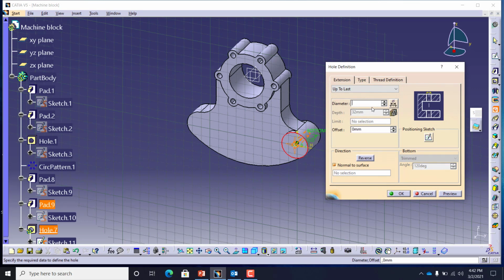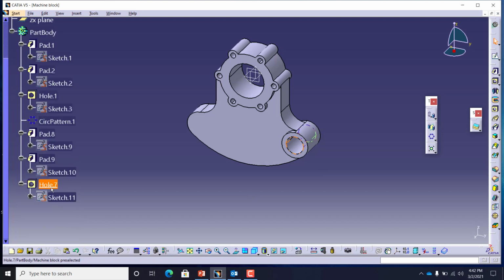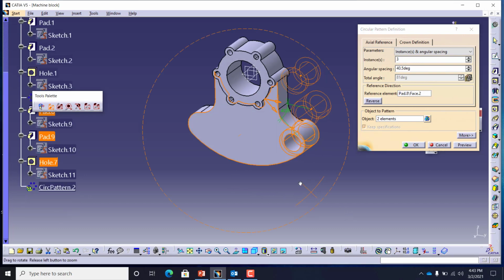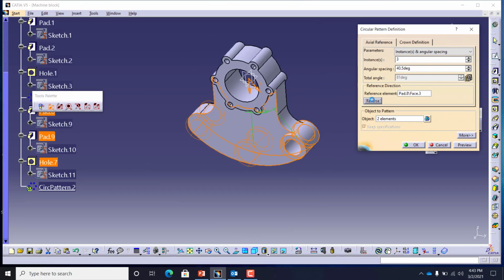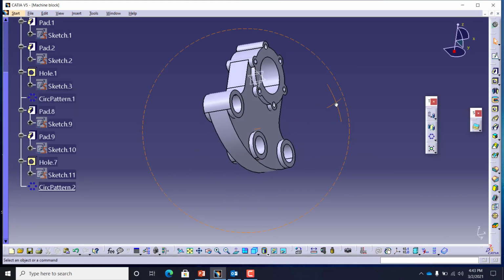After the concentric hole is completed, I can have the pad feature and the hole feature selected to apply the circular pattern. So I want to create 3 patterns in total, and the angle should be 81 divided by 2. And now I can just determine my reference element. It should be the bottom face. And you may need to reverse the direction. Click OK to see the final finished model.